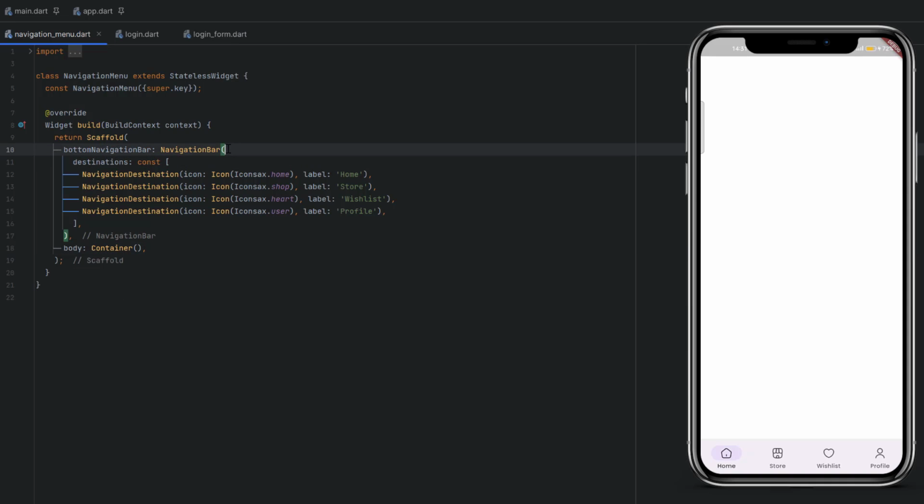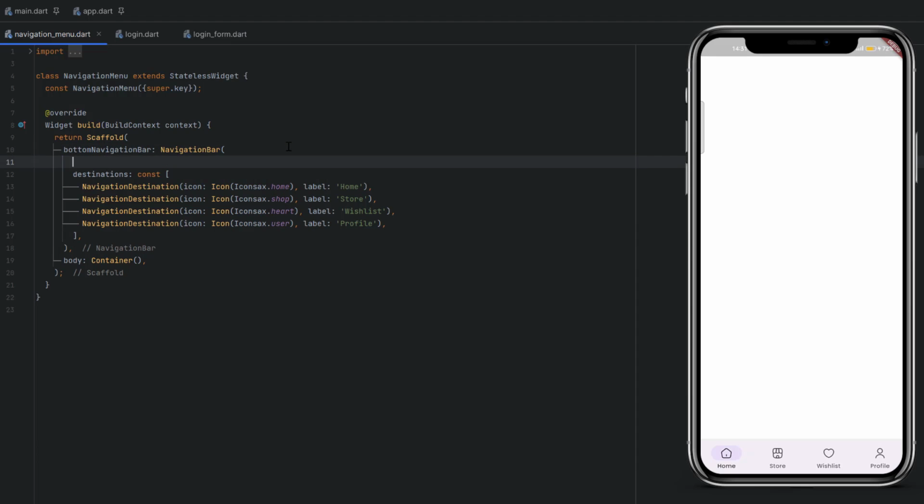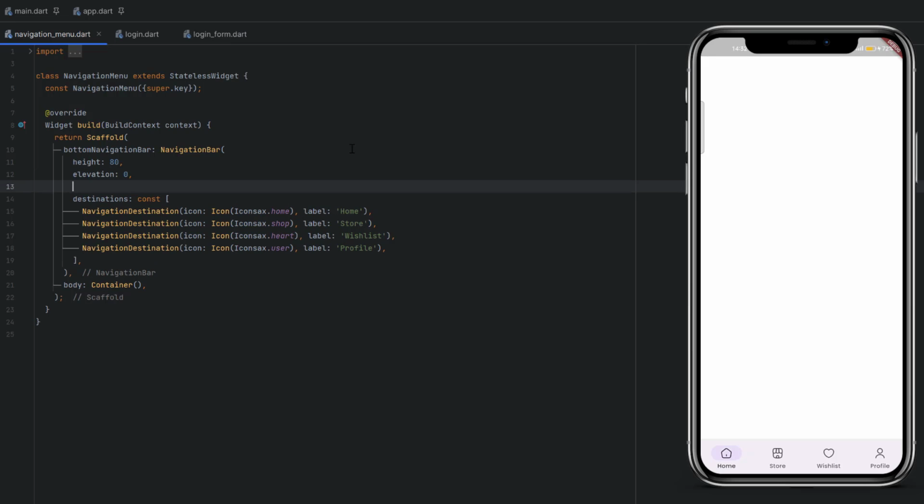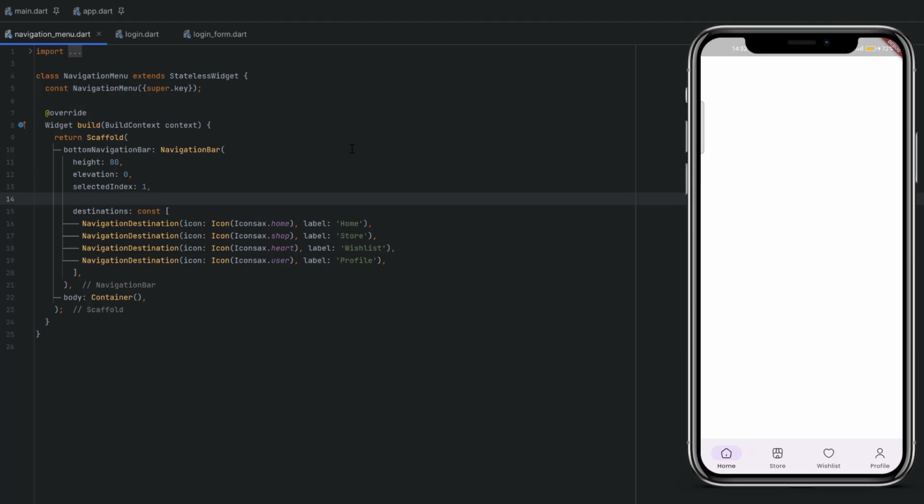And first of all, let's go to the navigation bar properties or the design. Then we are going to use the backend technique to apply this navigation. The first thing we are going to provide is a height of 80. If you're good with that height, leave it as it is. And I don't want elevation, so I will make it 0. And in here, let's say this is the selected index, so let me add selected index as 0 or maybe 1. Currently by default it's 0.